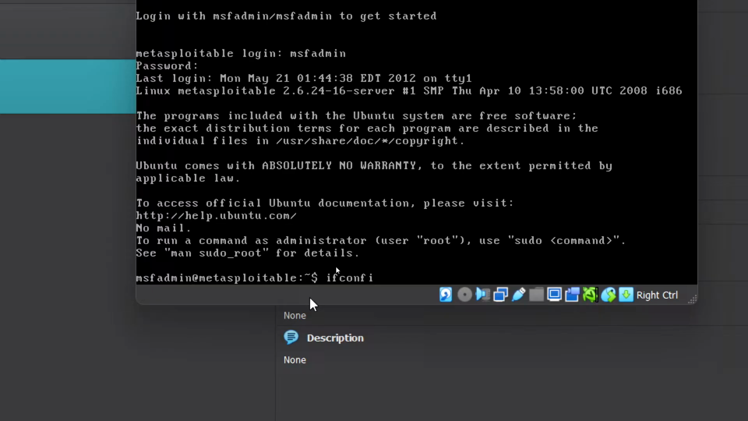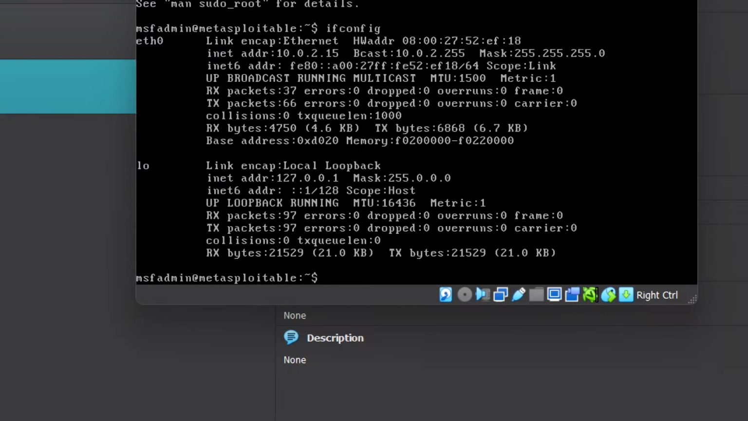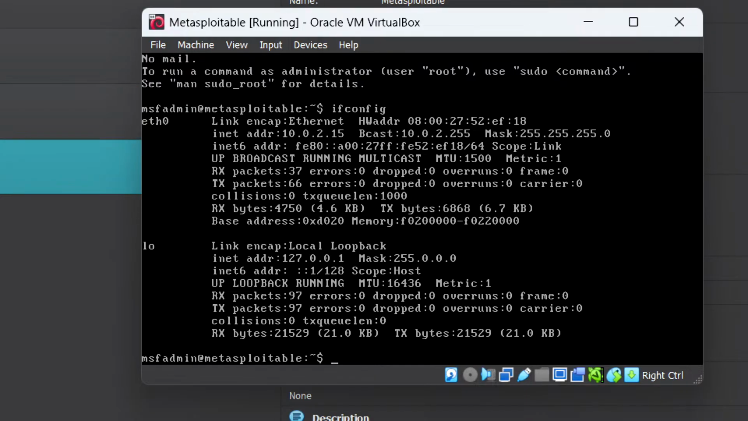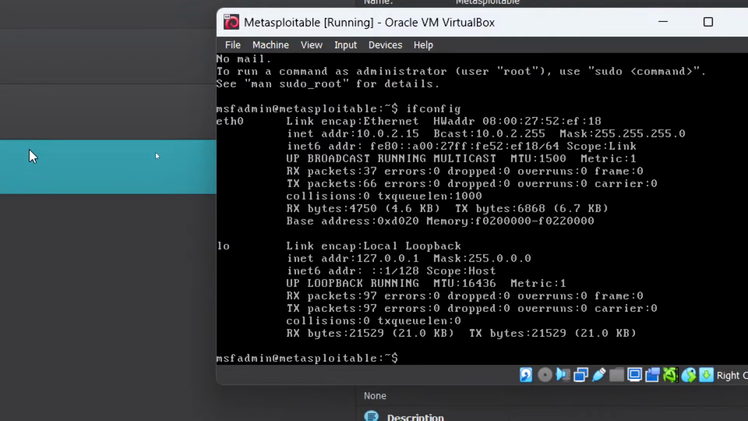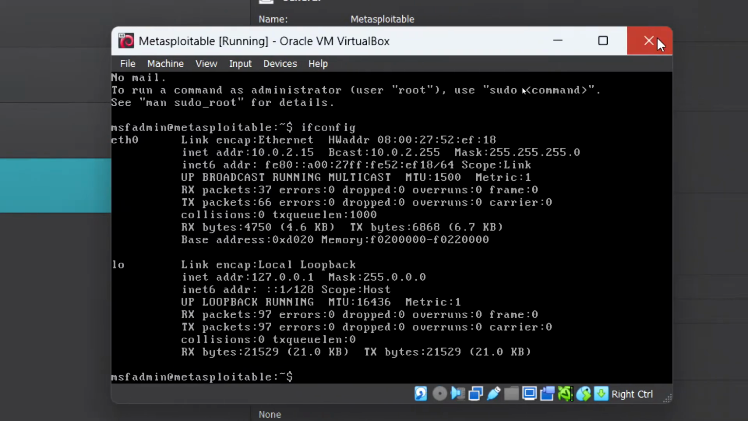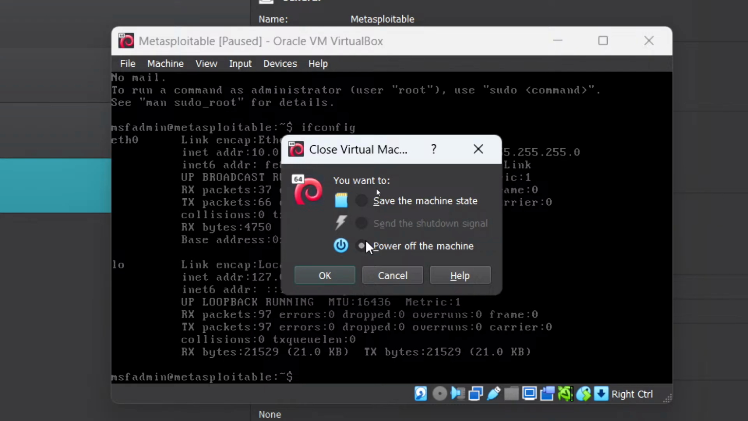I'm going to simply type ifconfig, then hit enter. You can see the network address over here is 10.0.2.15. So what is the problem with this address? We need it to be on the same network as our attacking machine. So I'll have to shut it down and power off this machine.